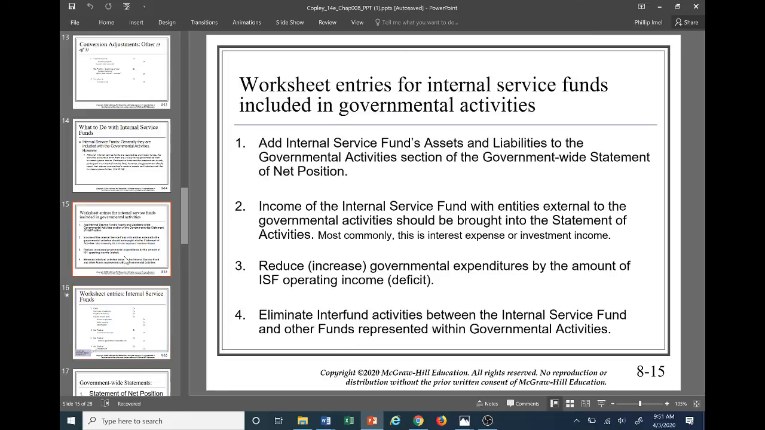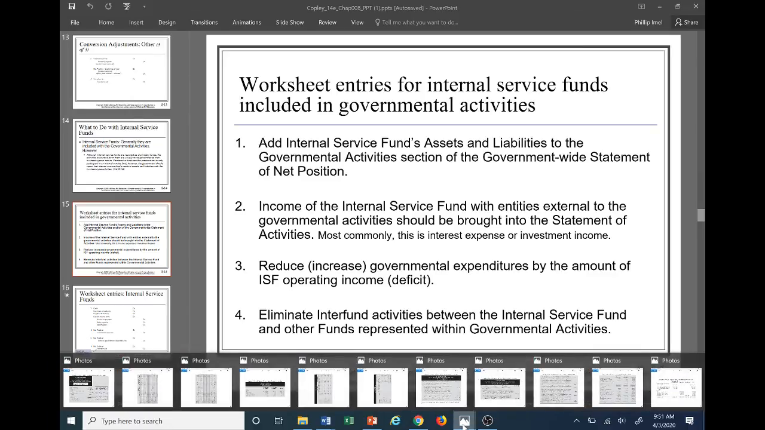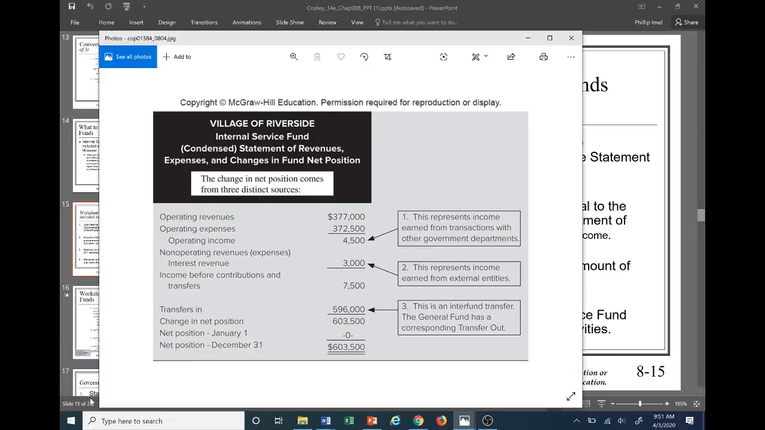Okay, so one other thing I just want to get to right here for the worksheet entries for internal service funds. Obviously, these are going to be pulled off of a particular statement. So let's take a look at this statement here. Okay. Village of Riverside Internal Service Fund, condensed statement of revenues, expenses, and changes in fund net position. So we'll go to the actual internal service funds, condensed statement of revenues, expenses, and changes in fund net position.